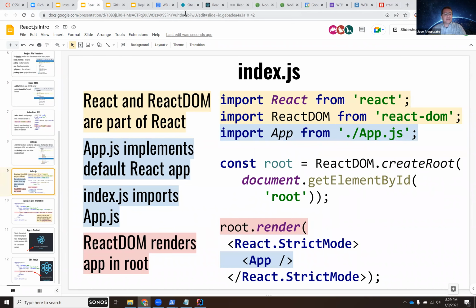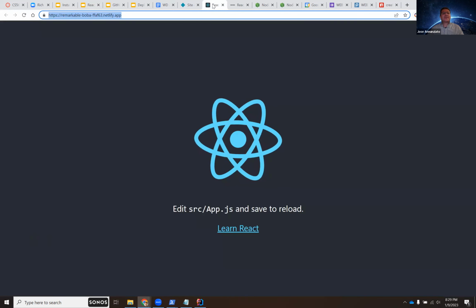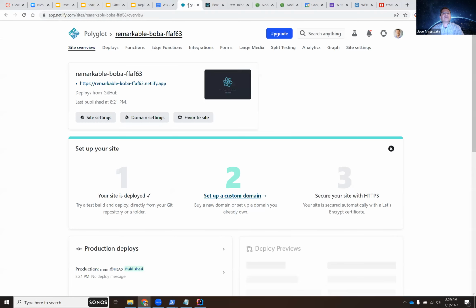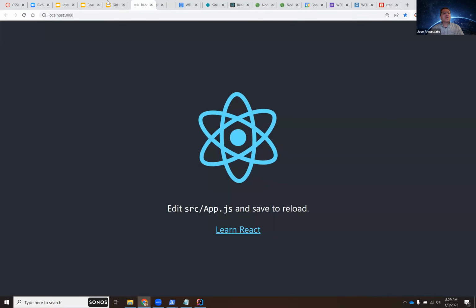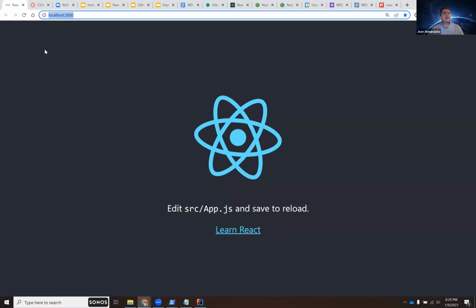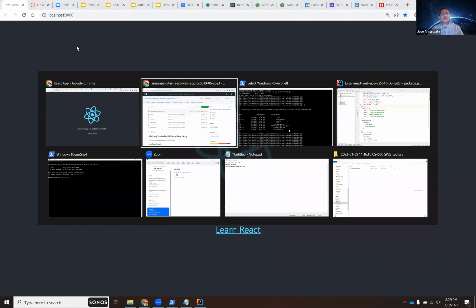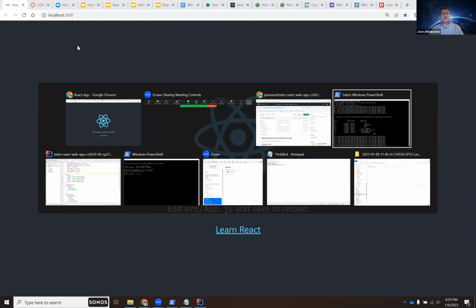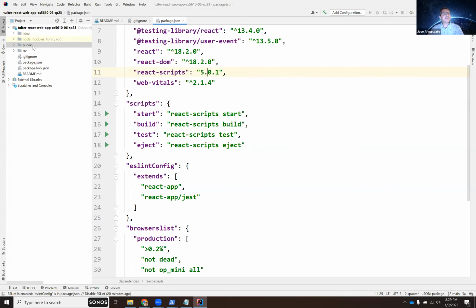So let's take a look at the content of what we are rendering. So here it is. This is my localhost. See that? That's my localhost. Let's see how that is rendered from the source code point of view. So let's go to my IntelliJ. Let's take a look at public.